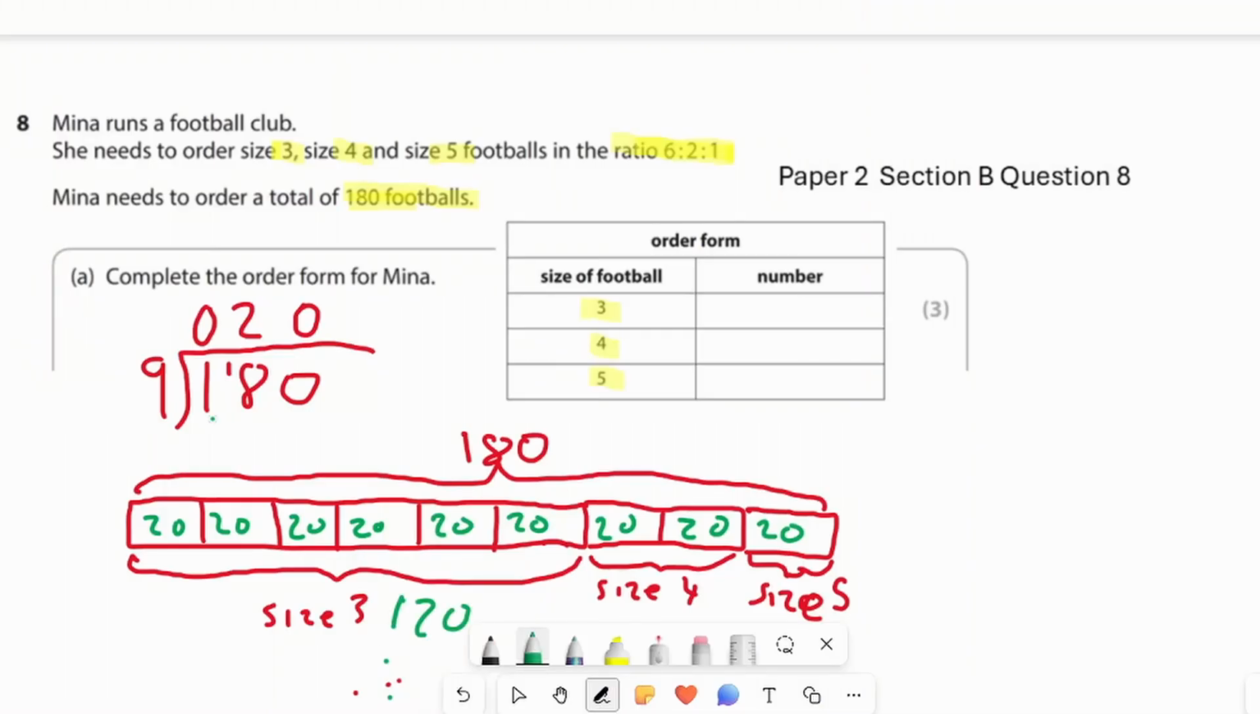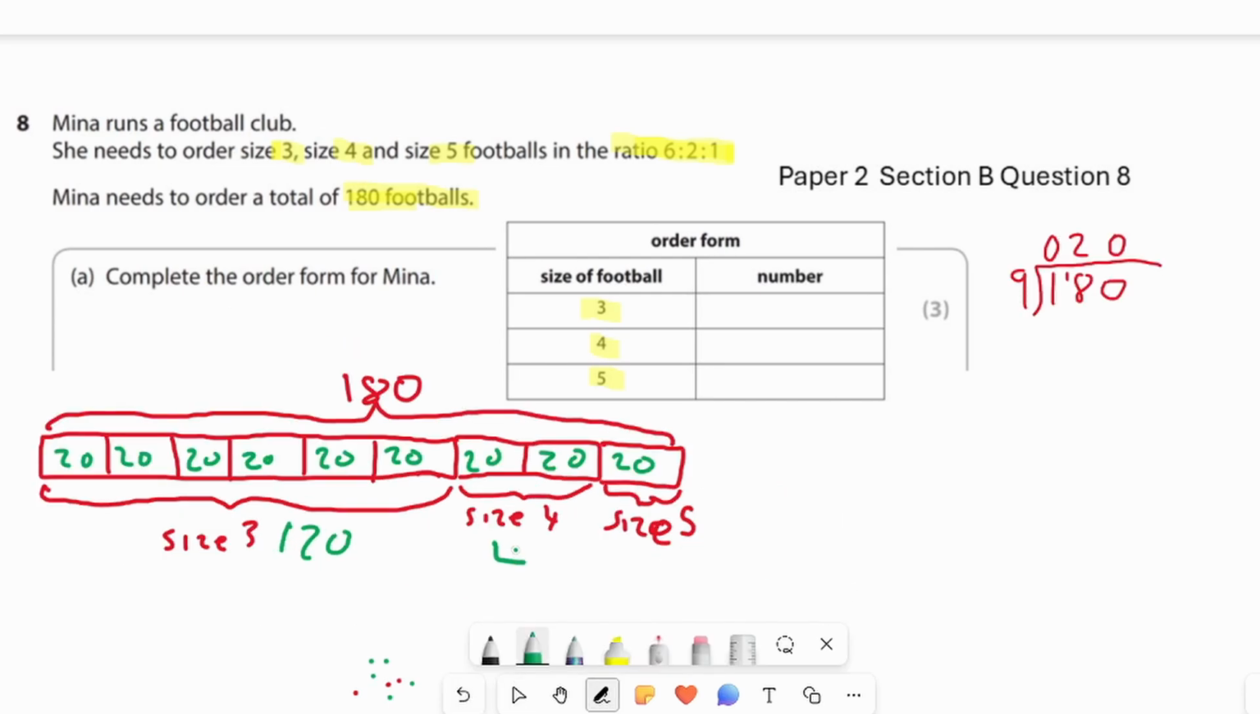Let's have a look at size 4 now. There are 2 parts for that. So that's 2 20s, which is 40. And then finally, size 5, there's just 1 part there of 20. So Mina needs to order 20 size 5. And then all we have to do is fill in this information in the table: 120 size 3, 40 for size 4, and 20 for size 5. And just like that, we have solved this question and gotten ourselves 3 marks.